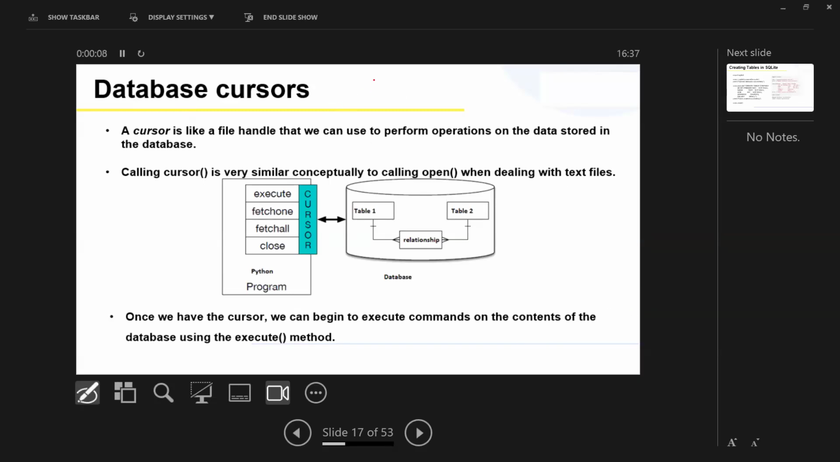Actually, this is my Python program, and this is my database, DB. Now see here, everyone. There should be an interface, and this interface is called a cursor. To connect my Python program to the database, there is an interface called a cursor. Using this cursor only, I can do all operations with Python.